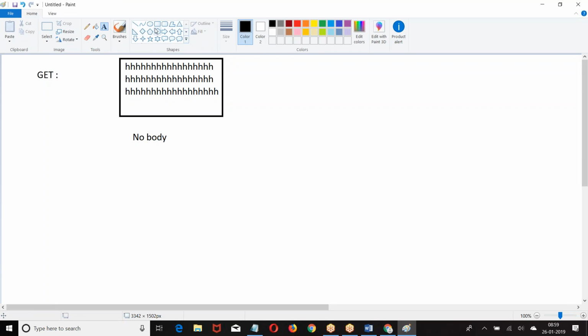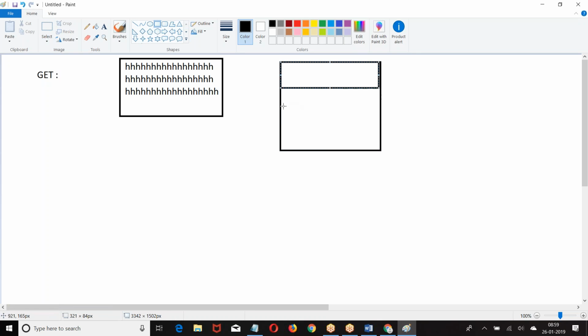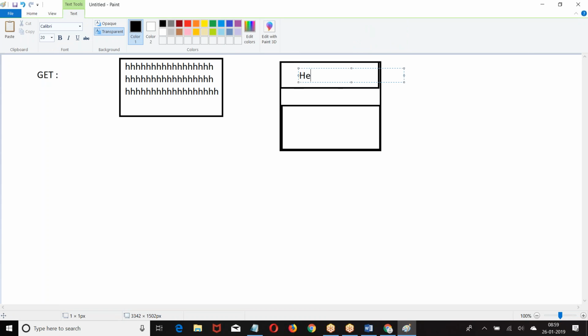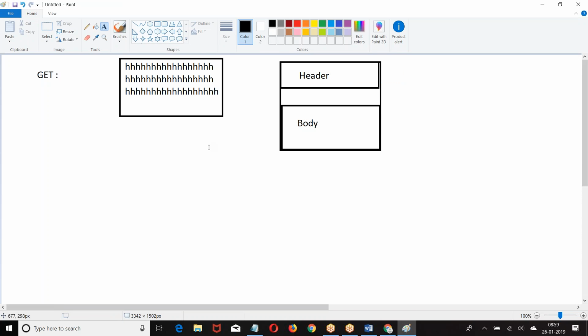In the HTTP request, what will be there? Only the header part will be there. There will be no body. Generally, every HTTP request message is in the form of header, space, body. This is the format. But when you say GET, only the header part will be there.